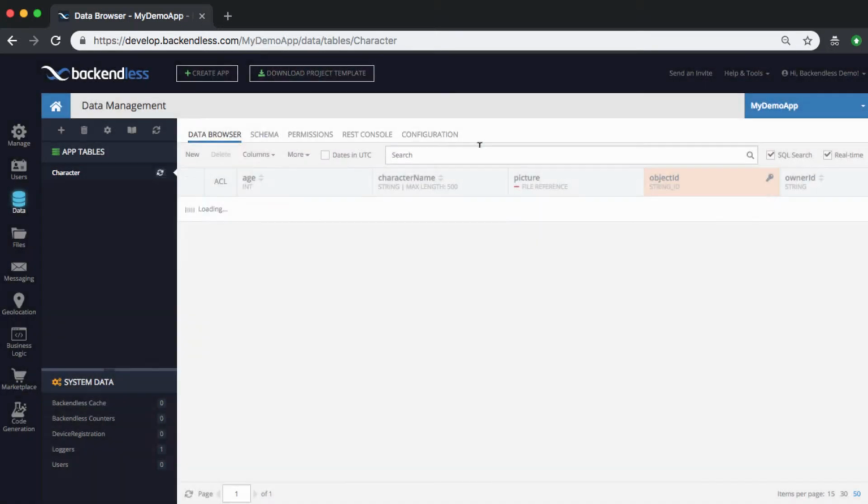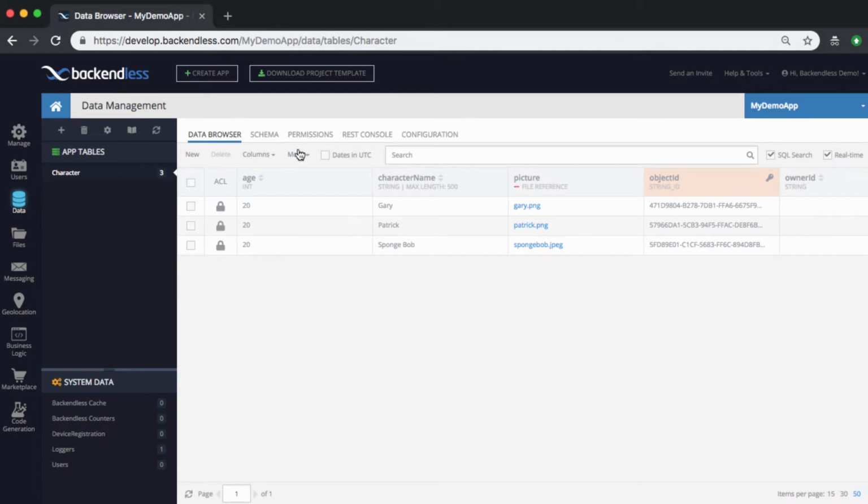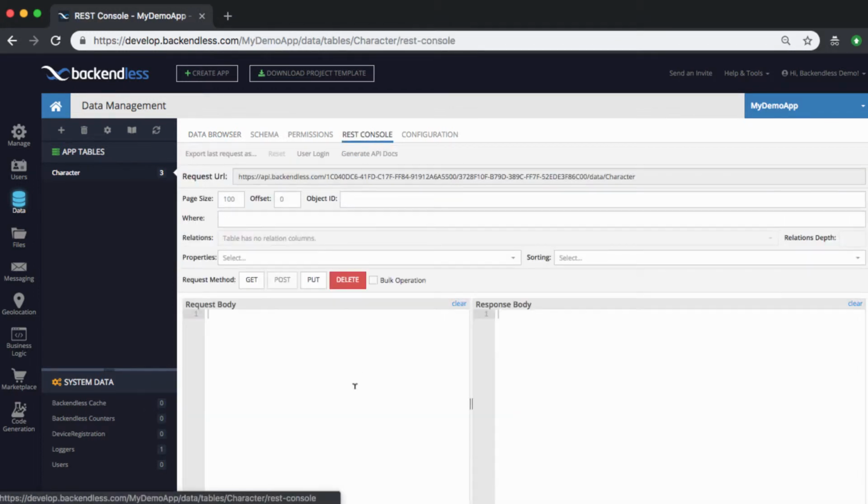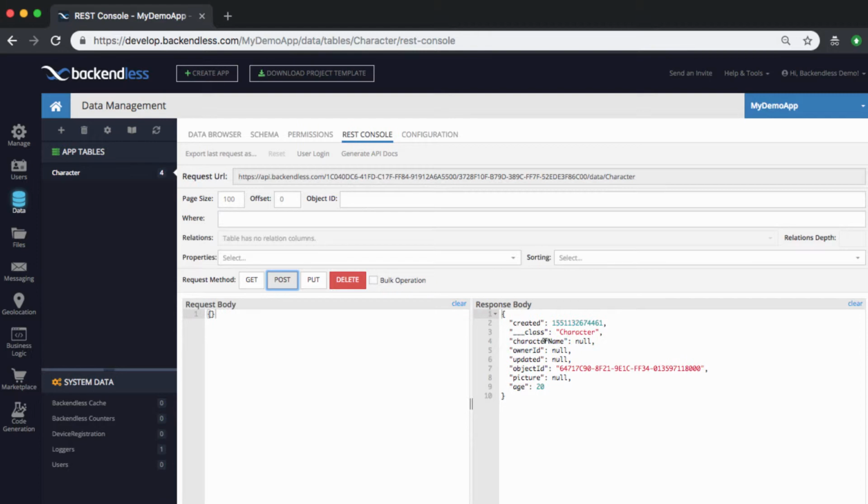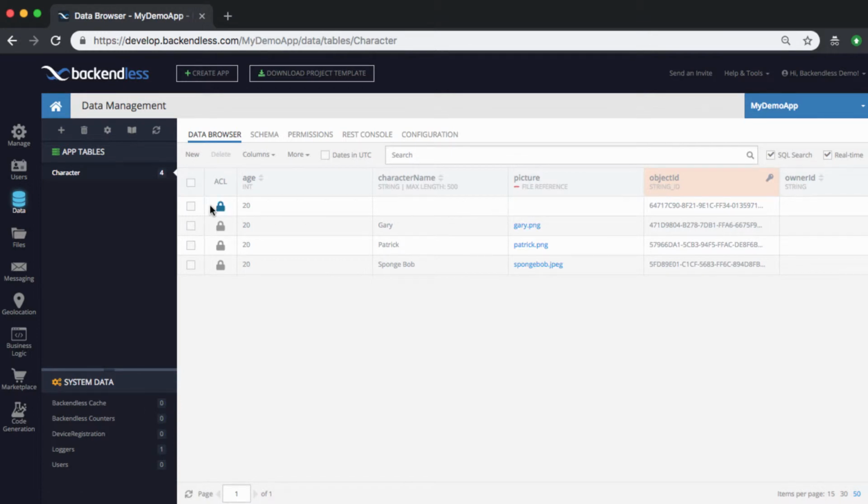Same is true if you were to create a new object that has the default value for a column using the API. So in here, I'm going to basically create a blank object without any values. And you'll see that there is a new object in here where the age was defaulted to 20. And then it shows up right here as well.